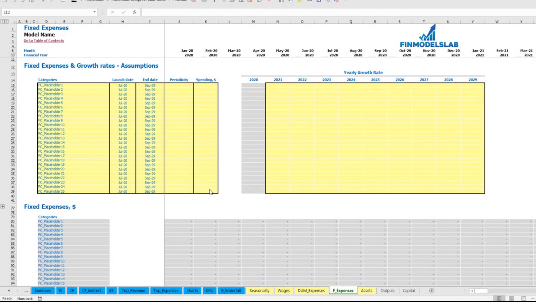On the fixed expenses tab, you have 25 placeholders to set up your fixed expenses line items. Let me show you how it works. First of all, in the categories column, you need to input the name of this fixed expenses line item, for example, utilities.